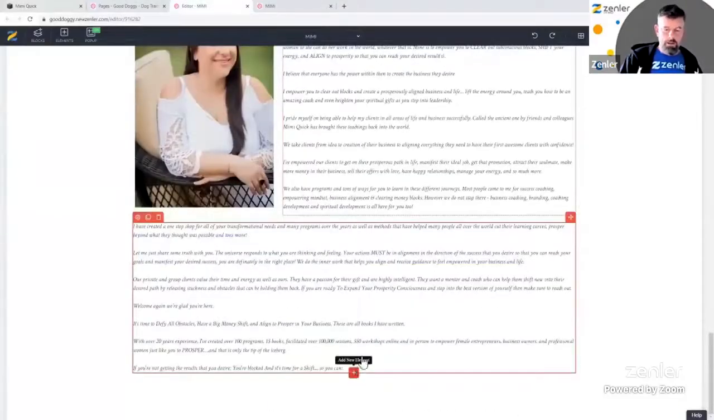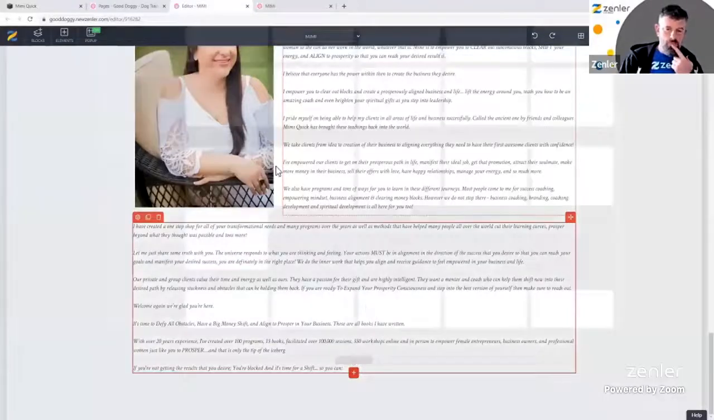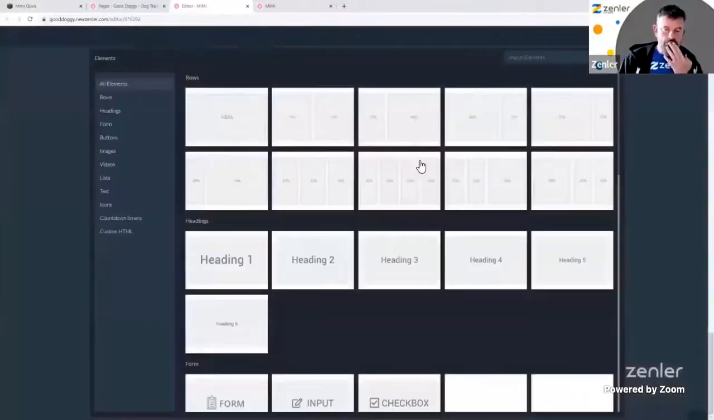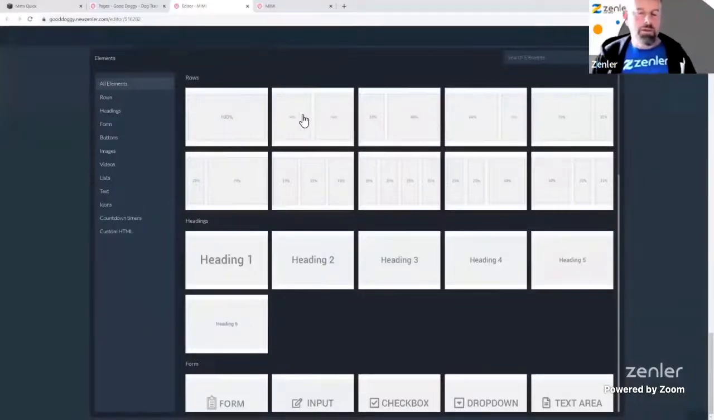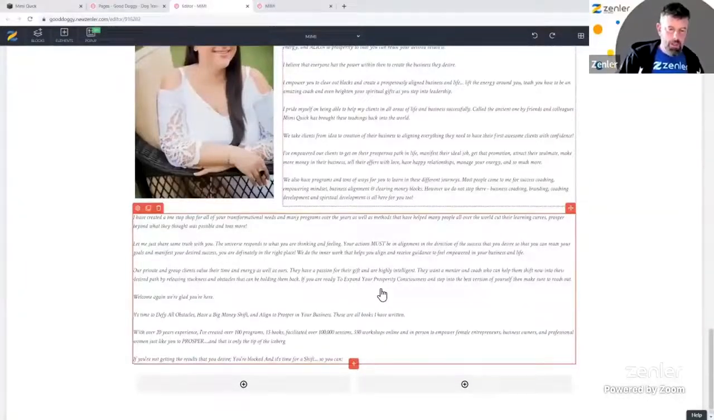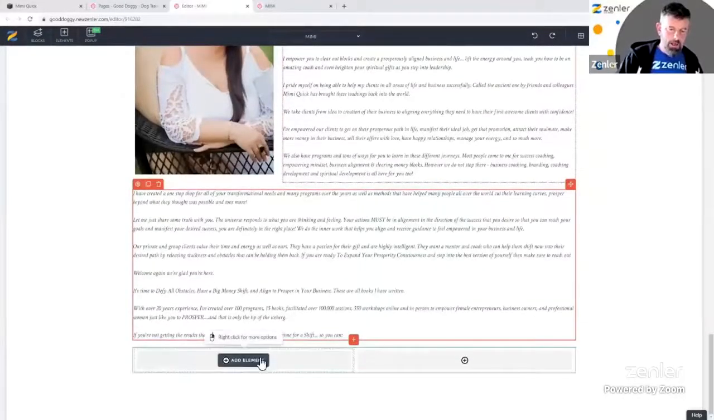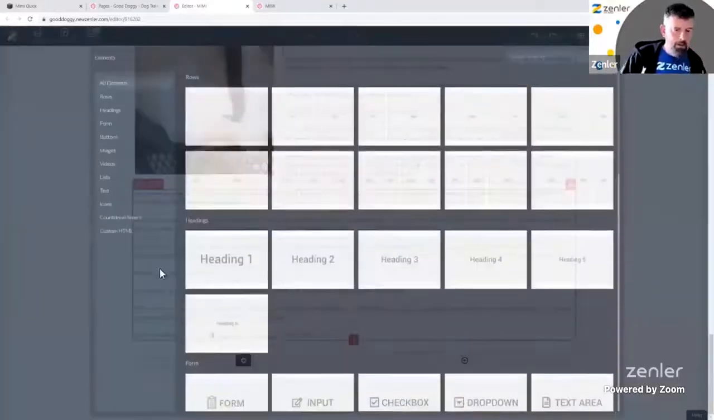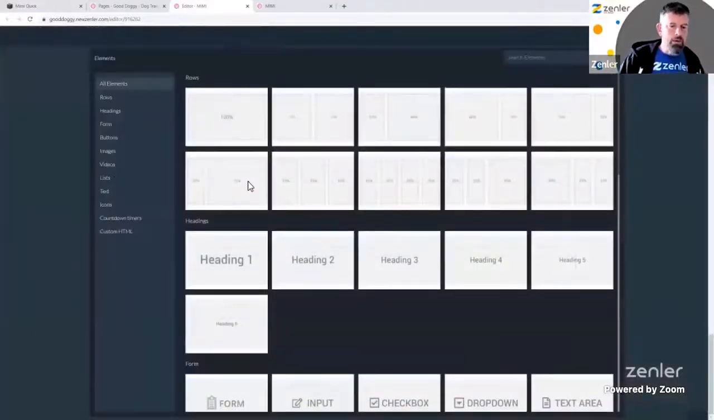Right, I think I'm going to do this. I'm going to put two rows. So I'm going a little bit different to the site now, just because I think it's going to look better this way. And probably won't, but let's see. And inside here, I'm going to add a list element.